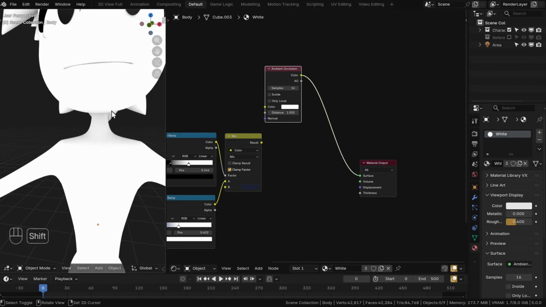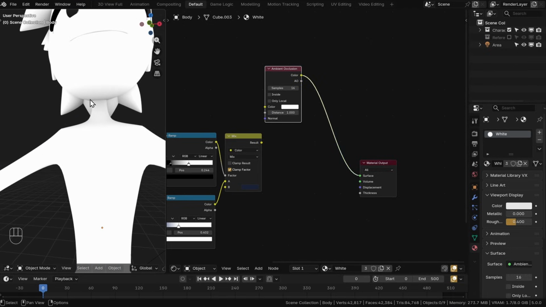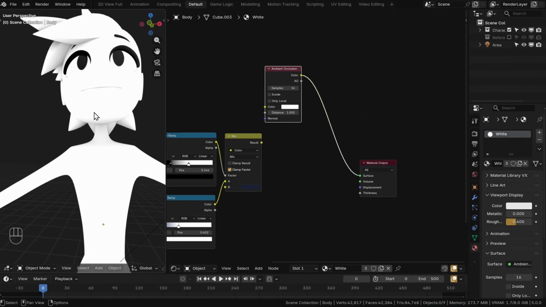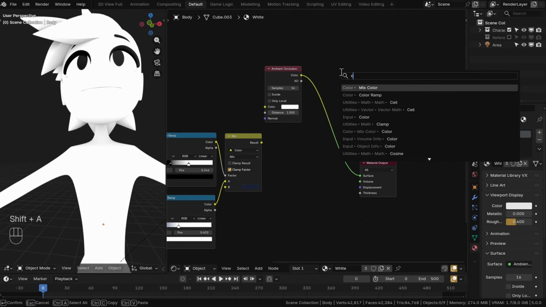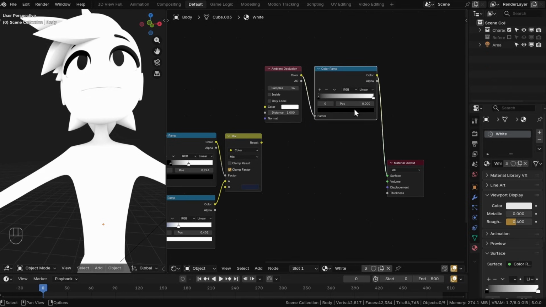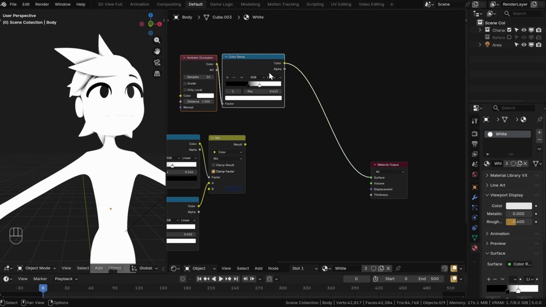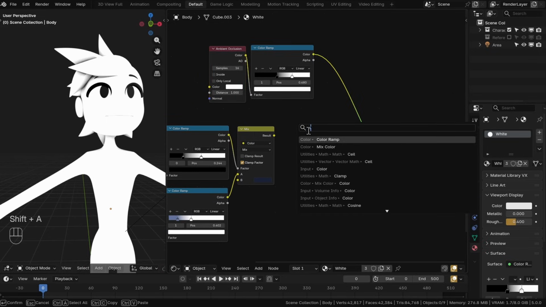Ambient occlusion is basically when it adds this kind of shadow to two parts of a model that are getting close to each other, which I think is usually a great thing to have, since it helps add some extra variation to the colors and shadows of a model. Just like before, we can add a color ramp and bring up this pin to make it darker. Then we can do the exact same thing with the mixed color node like before.